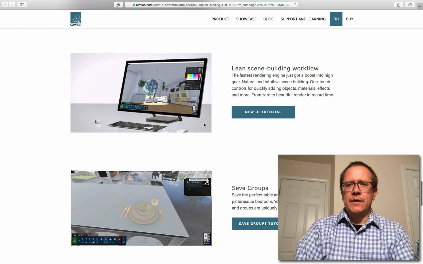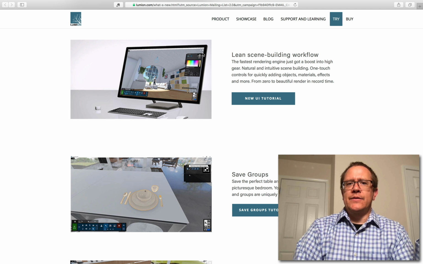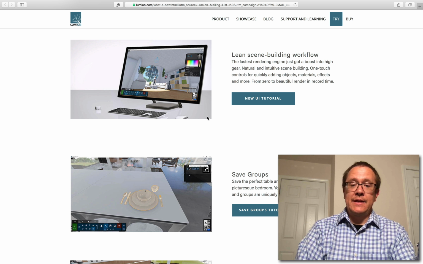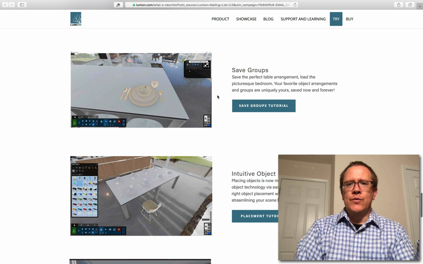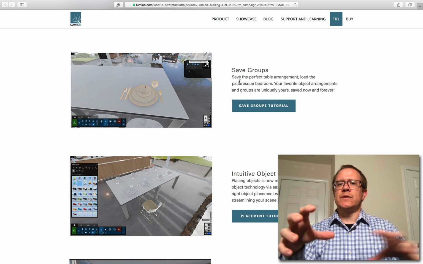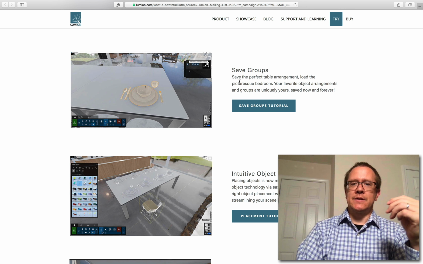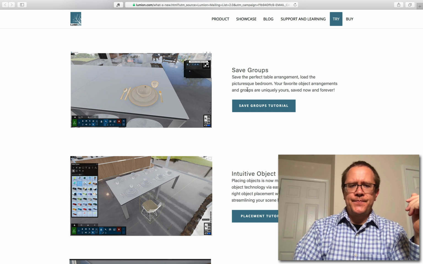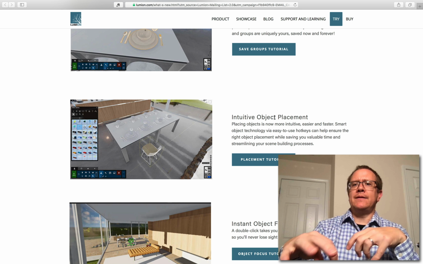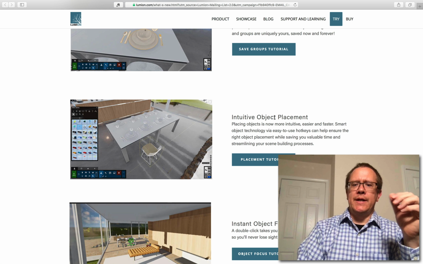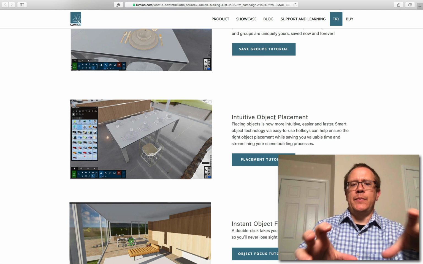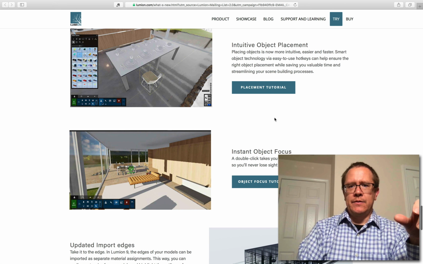Lean scene building workflow. I want to get into this workflow and see how things have changed, to make it even easier than it was before. Save groups. So if you've got a setting or something that you always want to be the same, you can save that group of objects together. Intuitive object placement. I think you can rotate things before you put them in now, as opposed to dropping it in and then manipulating it. I think you can manipulate objects before you put them into your model.